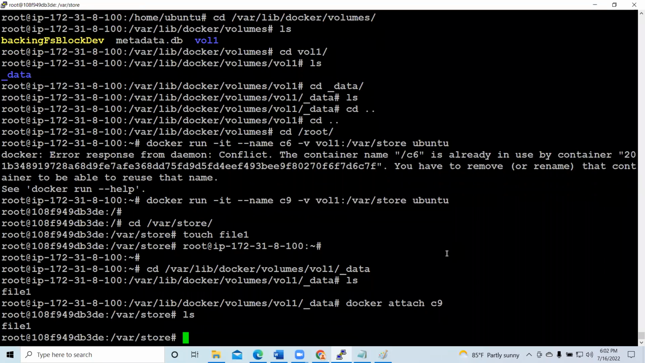Here, the file one is there. You can see the file one is there, right?